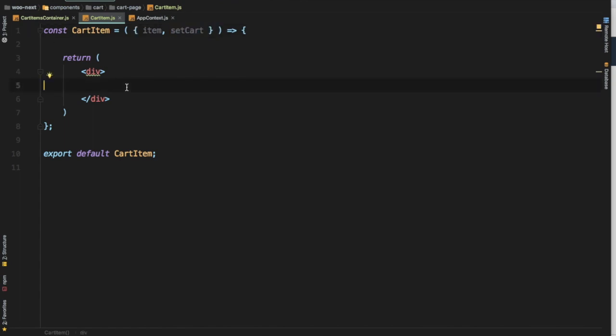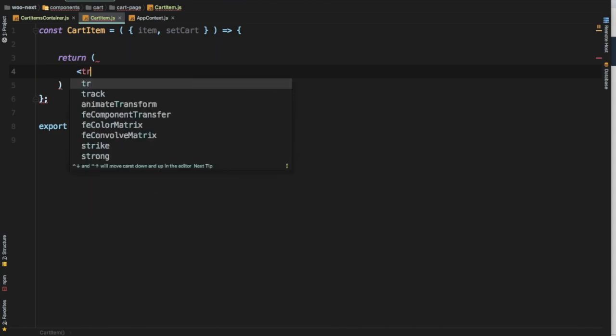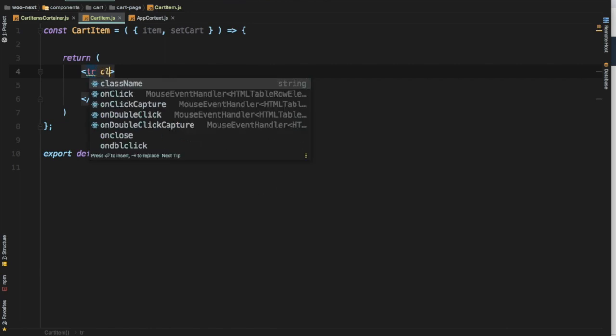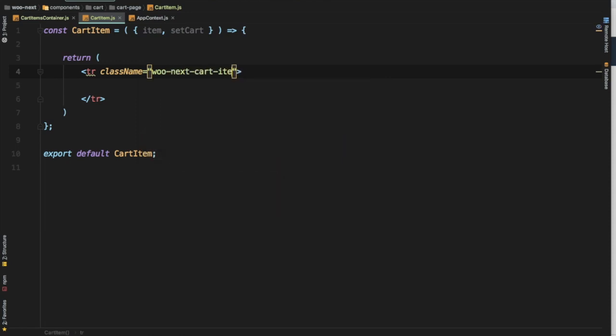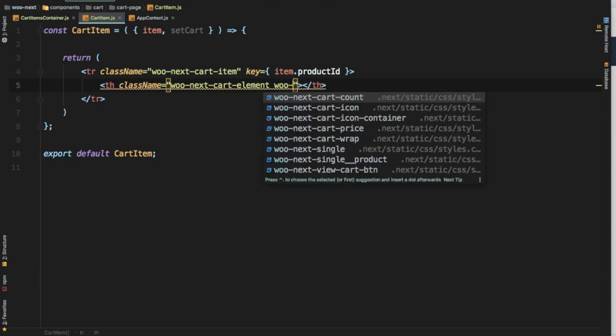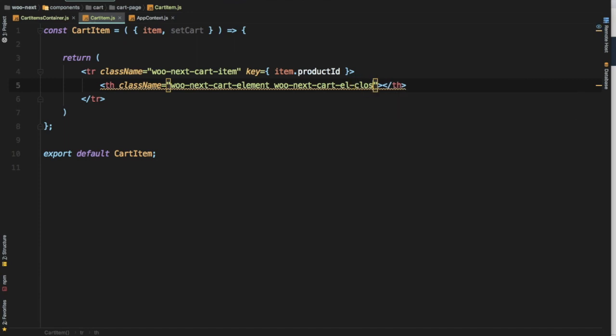Now the next thing we do is we use the tr, because we are dealing with tr and td right now, so we'll put tr, and we're going to set the class name for this as well. So we'll say woo-next-cart-item. Key will be item.productId. You can see we already have that here inside of the item. The class name would be woo-next-cart-element. And we also give another class name to this, which will be woocommerce-cart-element-close. If you want to style it, we can check it out.